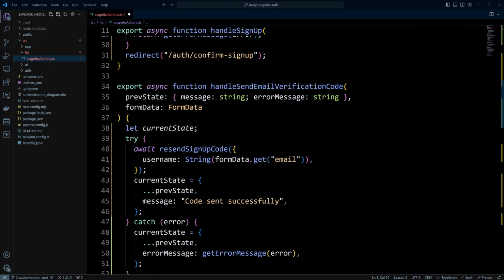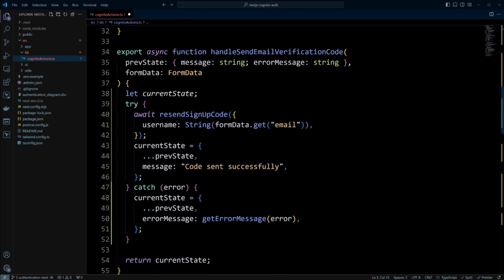Next, we're going to have an action handle send email verification code. So in case the user didn't get their code in the email, right, we want to try to resend it, and the resend code button will actually call this action, right? And we're going to be resending the sign up code to user's email.